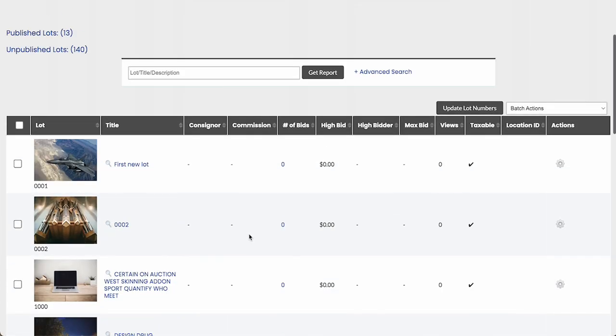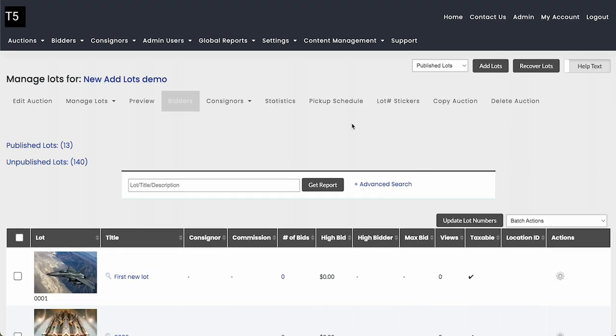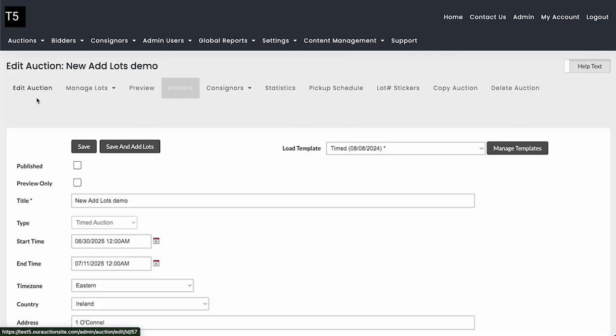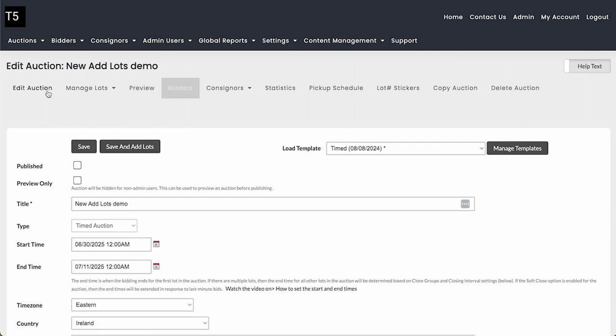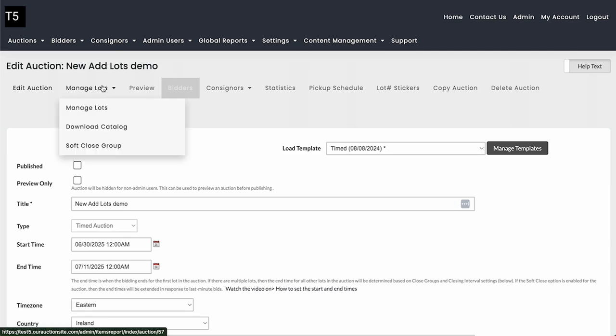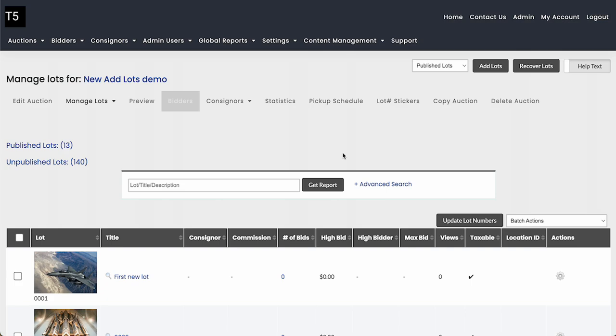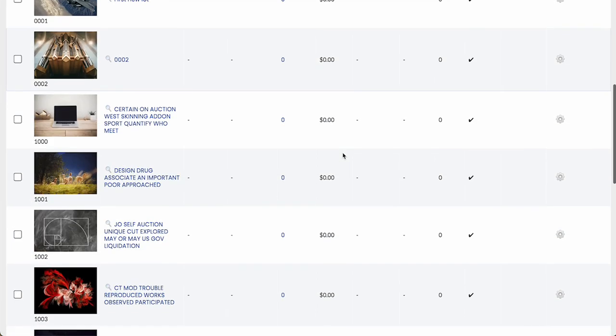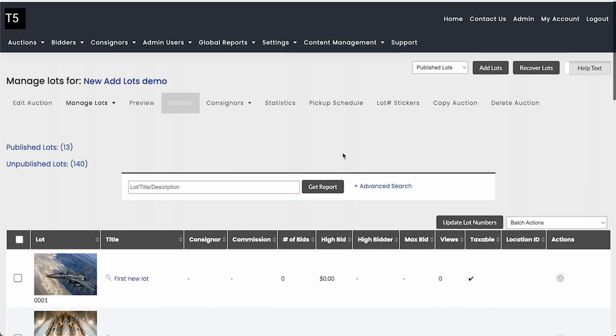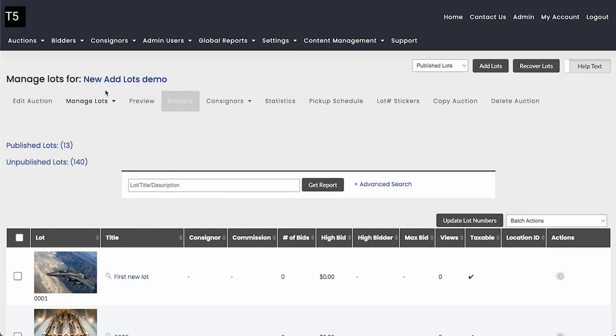I also want to point out as well, the way to get to this Manage Lots page directly from anywhere on the website is make your way to the Edit Auction page, then hover your mouse over Manage Lots at the top of the toolbar there, and then click on Manage Lots. And this is where I just showed you the published, unpublished, and also the way to add lots if you want to add more as well at the top of the page.